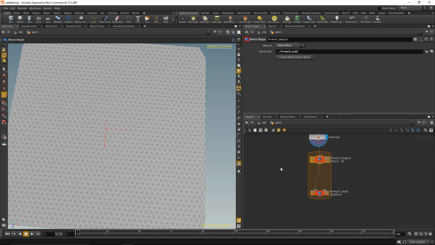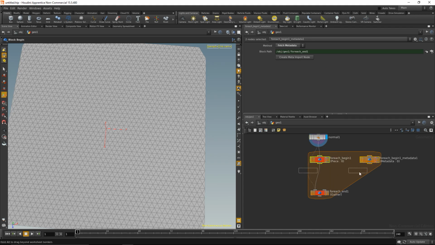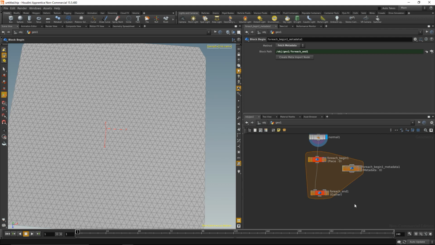Within the begin node, I don't need to change much, but for later purposes, I need some data that's happening within this for each loop. And the way I can access this data is by clicking on Create Meta Import Node, which creates this third node here. And we'll have a look at that just in a second.